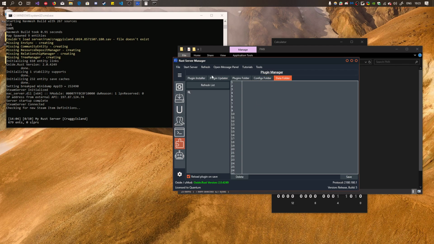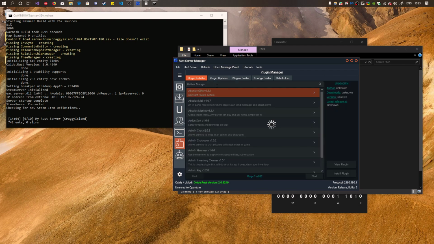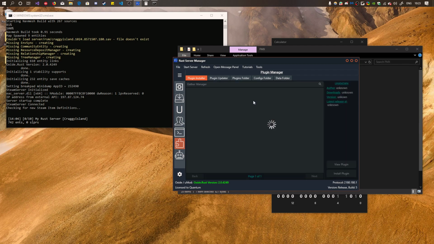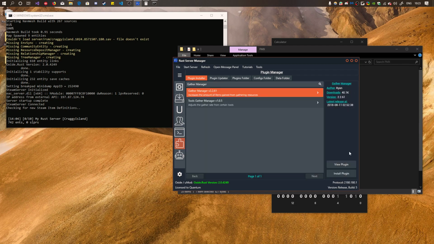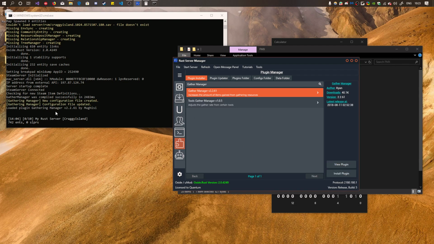Then you get the plugin manager. I should actually make it default over here. So this will allow you to install, edit, delete, disable plugins and configs and whatever. Say I want to install, let's say, Gather Manager. If I type manager, there we go. Click on it, install plugin. Now, before you install a plugin, it's recommended to view the plugin so you can actually read the documentation on it. And as you can see, uMod loaded it.